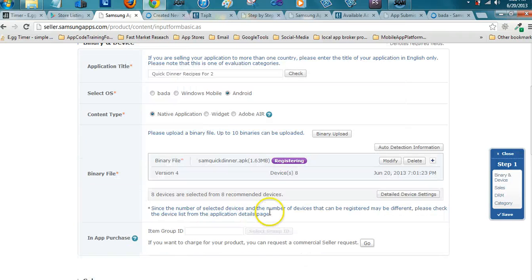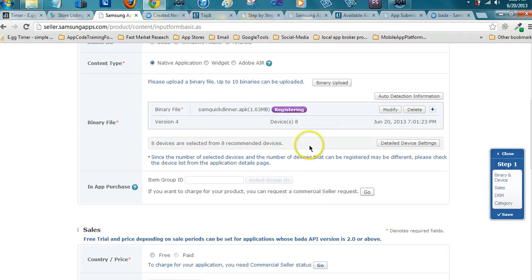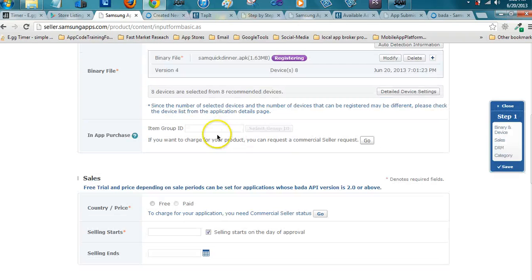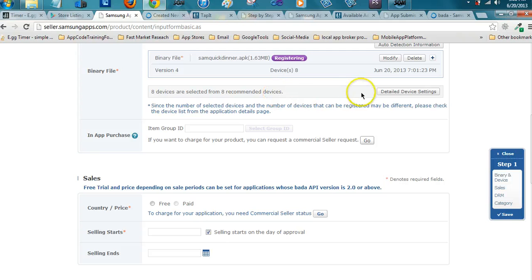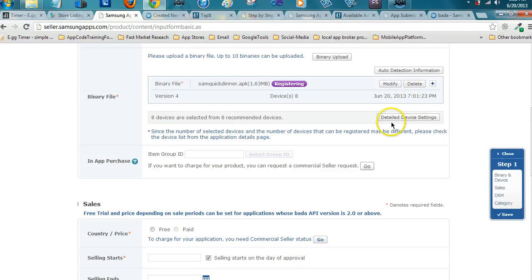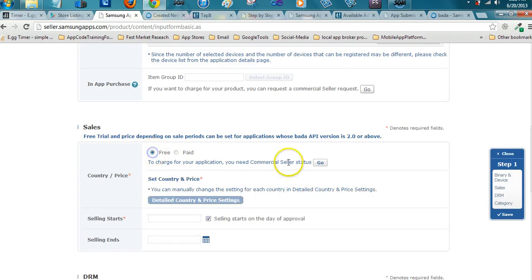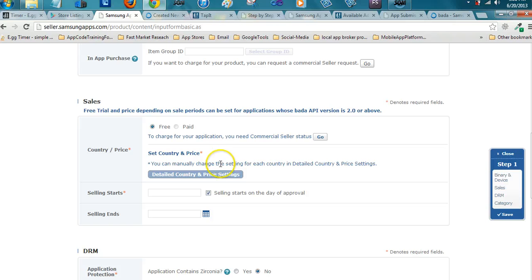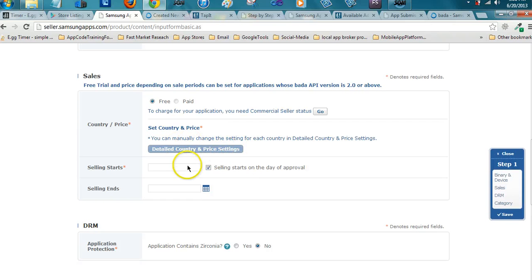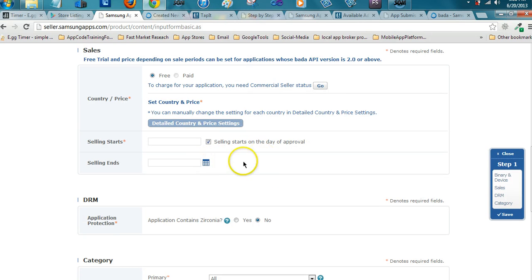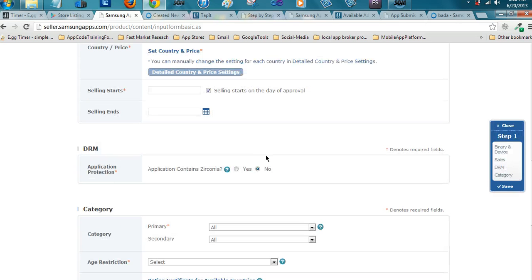Now, they've got 8 devices for the recommended device. 8 devices are selected from 8 recommended devices, which is basically the Samsung Galaxy 1, 2, 3, 4, Note, and so on. But anyway, I don't have any of that right now. I'm going to say free right here. Country and price: selling starts on the day of approval. We'll leave that just like it is.